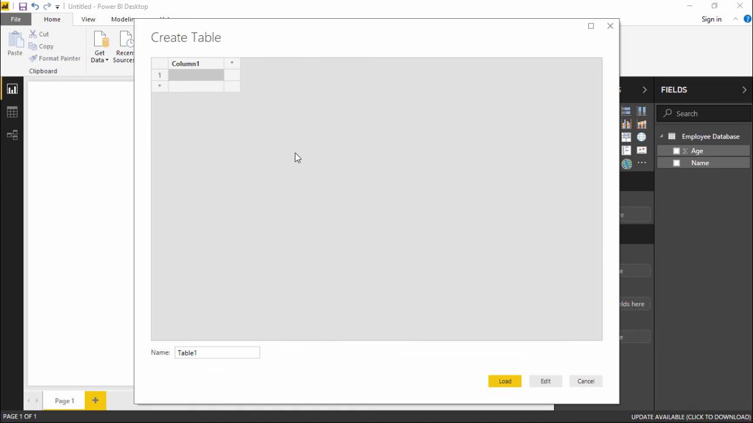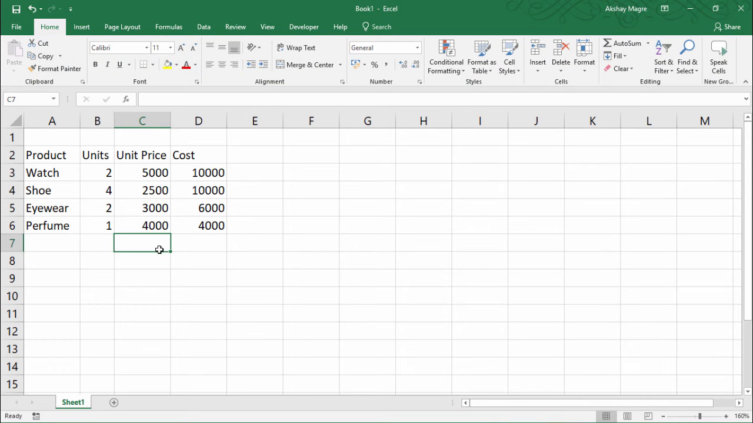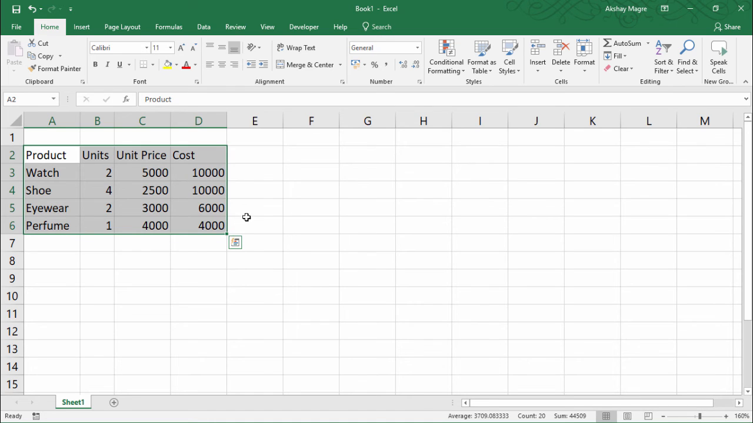All right, again I have this Create Table right in front of you. Let me quickly go to the Excel sheet that we will be fetching the data from. So I will simply go to my Excel sheet now. All right, so out here you can see my Excel sheet in which I have some more columns. I have product, units, unit price and the total cost along with it. So what we will be doing is copying and pasting this data in our Power BI screen. Okay, so let's go ahead and copy this. The shortcut key is Control C. I have copied this data.